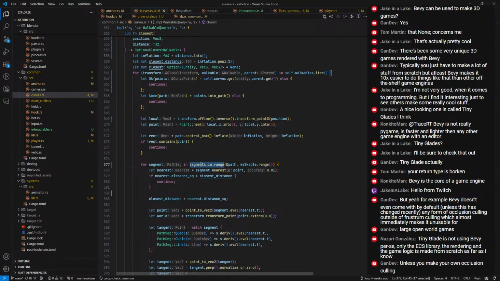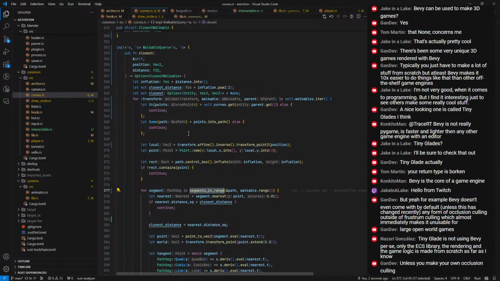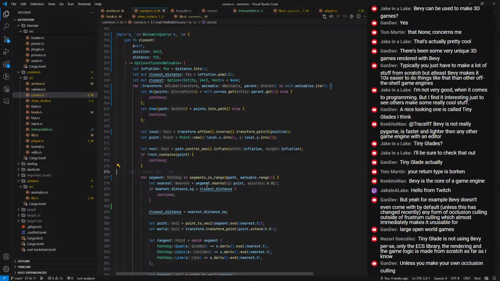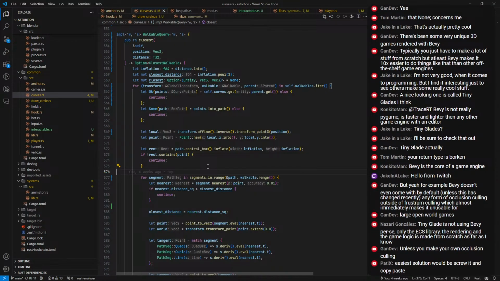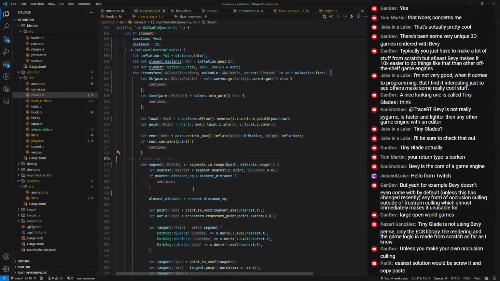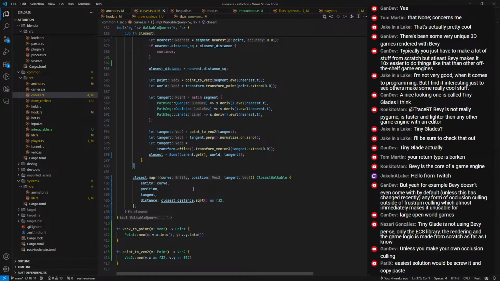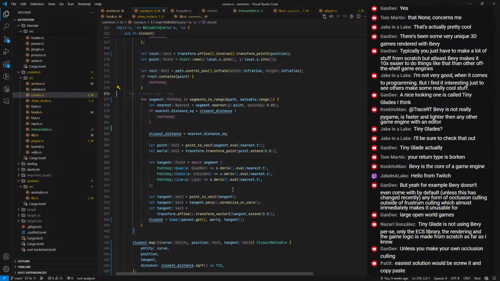Find a way to reuse it while always using segments in range. Easy solution would be screw it and copy paste. Yeah, that's true. That is true. But I so desperately don't want to do that.